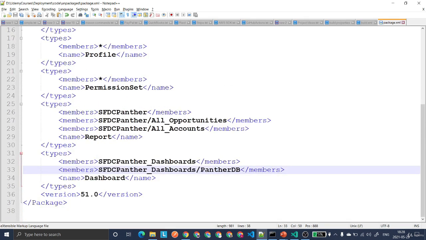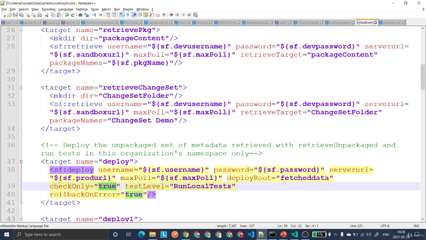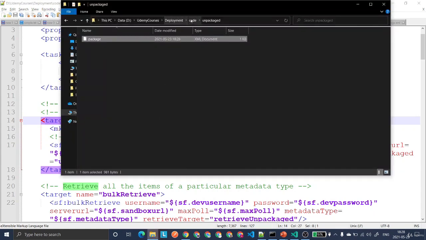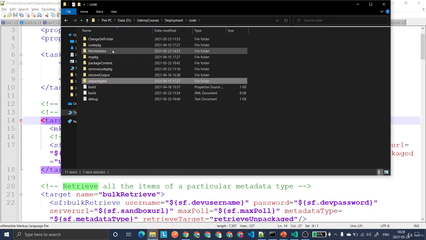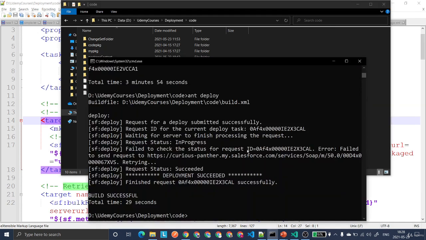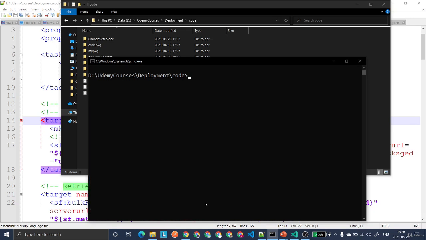Now what we'll do is, we know that this is the very first thing which we have used for a drive. So we'll go to the code folder. Fetch data is the folder which is already there. Go ahead and delete this if it is already there. Now go to the Ant, your command prompt basically, and run ant retrieve.